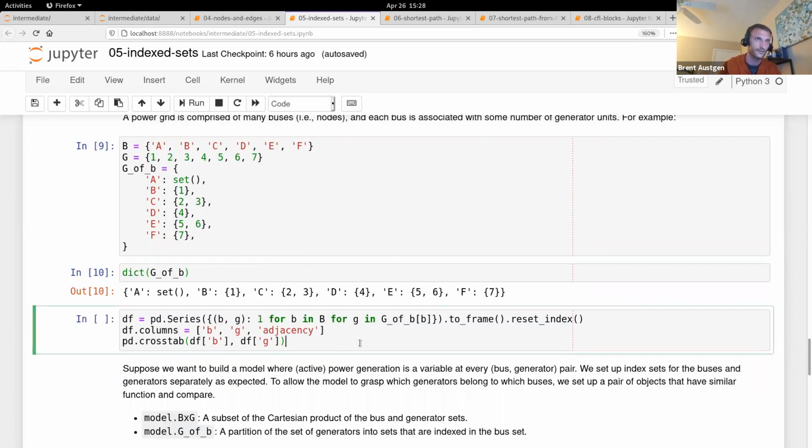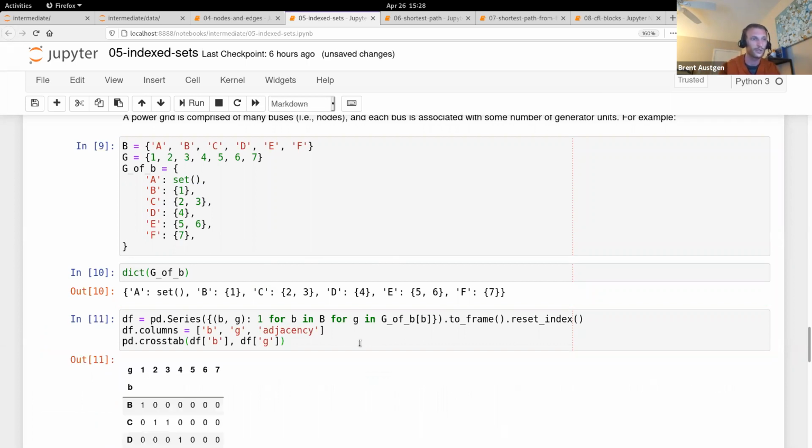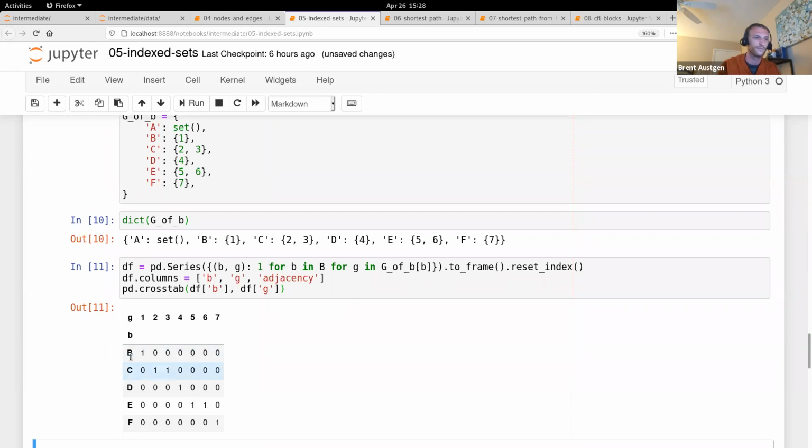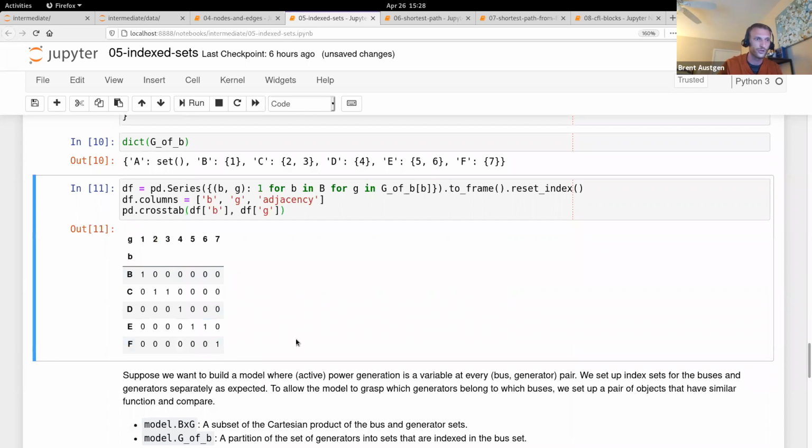And we can construct the equivalent. It's not exactly a graph that we're looking at here, but you can still think of it as an adjacency matrix where certain buses are neighboring, so to speak, the generators. So that's what this is showing here. It's an analog, not quite the same.